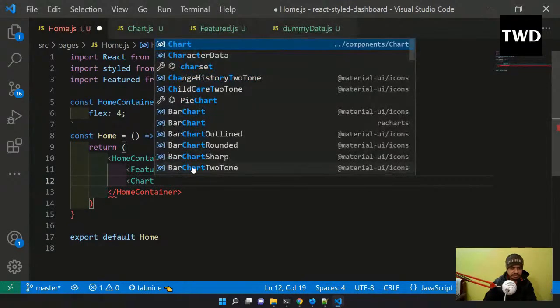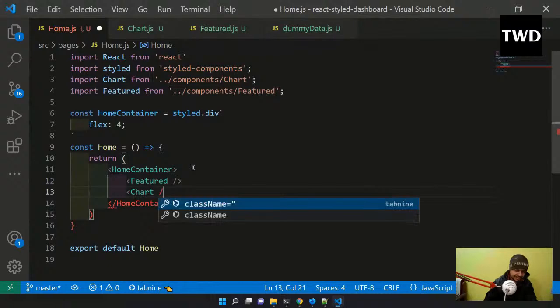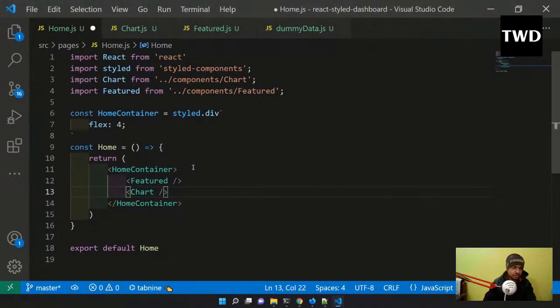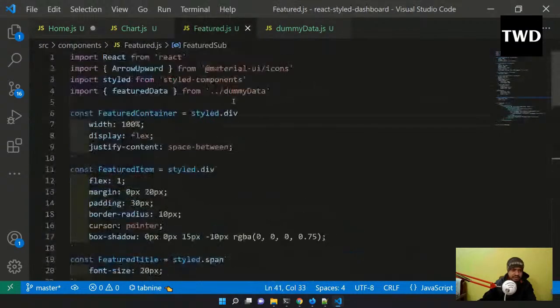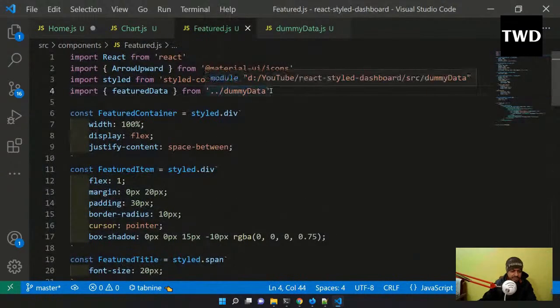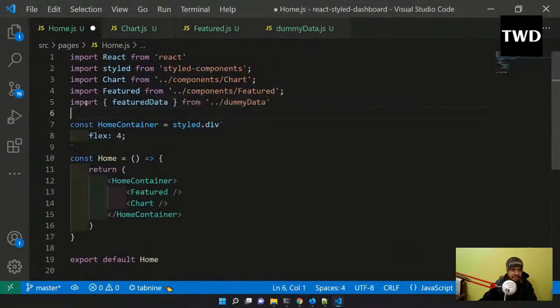the chart has been shown, and in this chart we are going to show the chart, but I need to pass some data in this. That data also I will have as dummy data. Like in the featured, like this dummy data, I will have it here. I have not created the data yet, but it will be called user data.